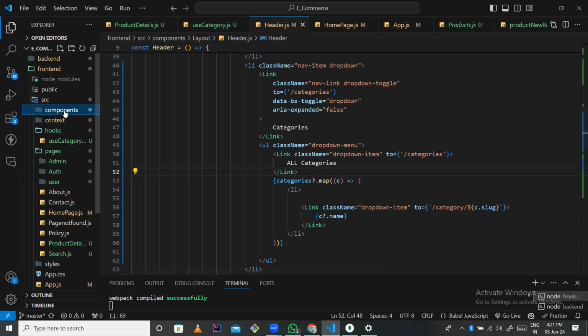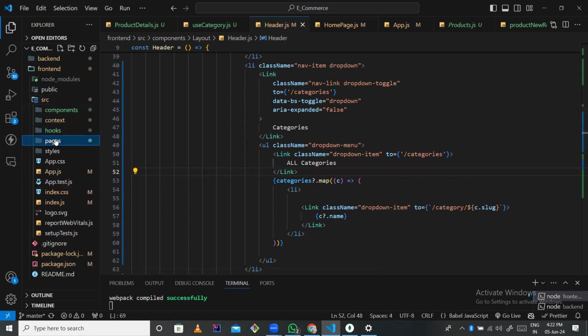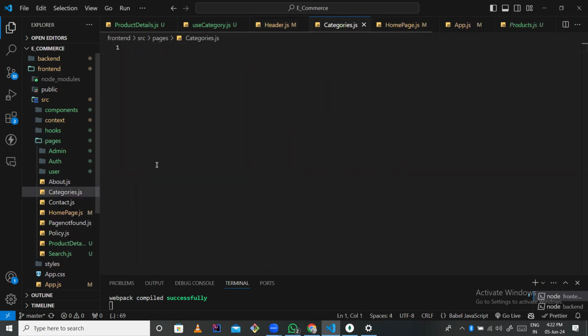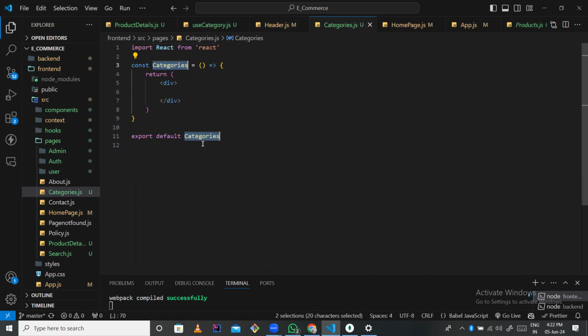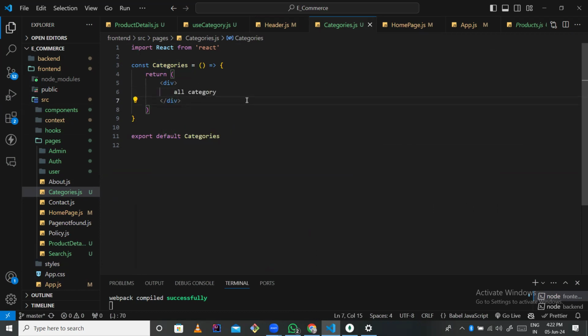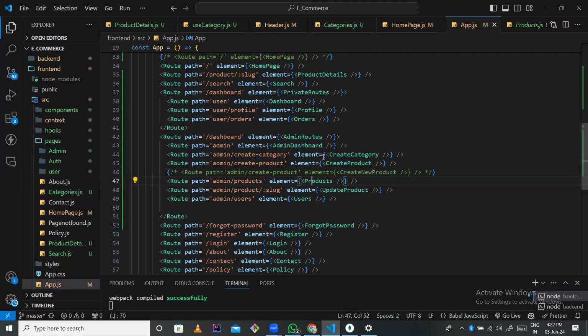So quickly we will go to the pages, and in pages create one more component, that is category.js. We now have categories.js. Okay, and after that RFC, where the message dialog, okay, and go to the app.js and create the route for it as well.